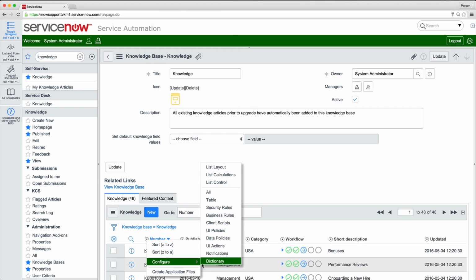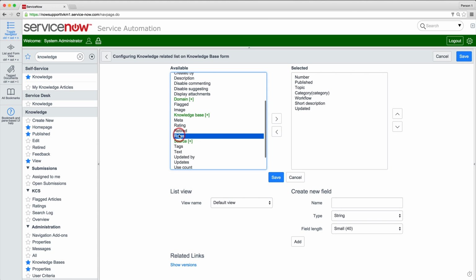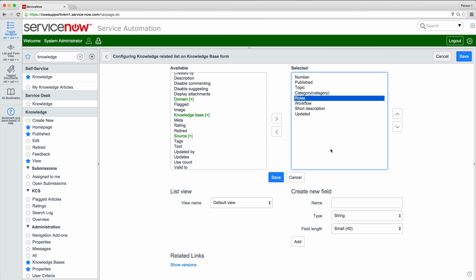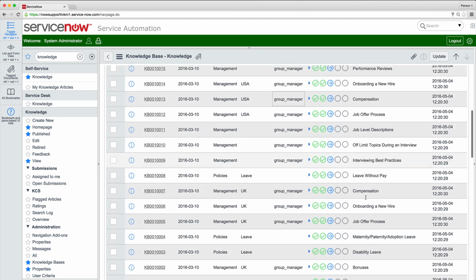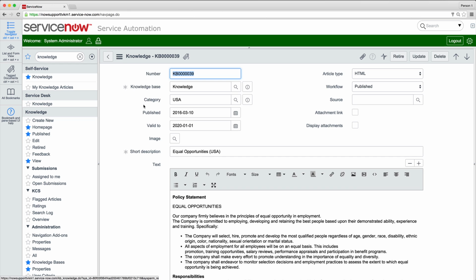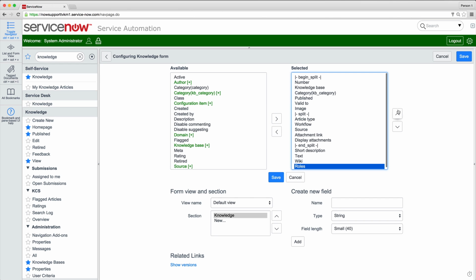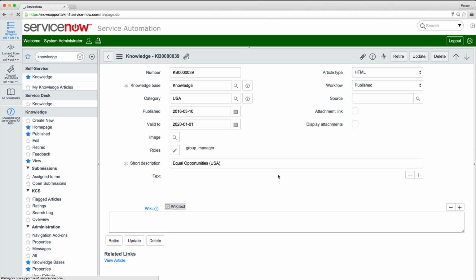We can easily see which articles have role restrictions by adding the roles field to the list. But we can't edit them here in the list. To do that, we need to go into each article. By default, the roles field doesn't appear on the article form, but we need to access this field during migration to remove article level role restrictions from legacy content.